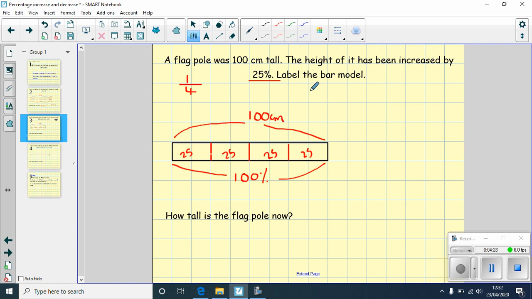Okay, label that there. The height of it has increased by 25%. So I need to increase this now by 25%. I'm going to draw 2 boxes because 2 boxes represent 25%. So 2 boxes there. And then that coincidentally is 25%. But also it actually works out to be 25 centimetres as well. You might write that at the top there.